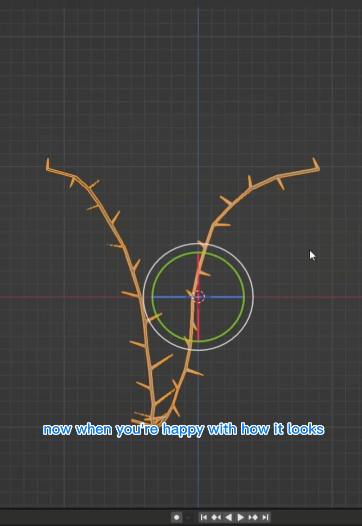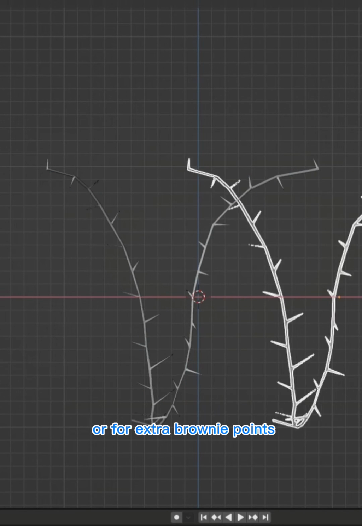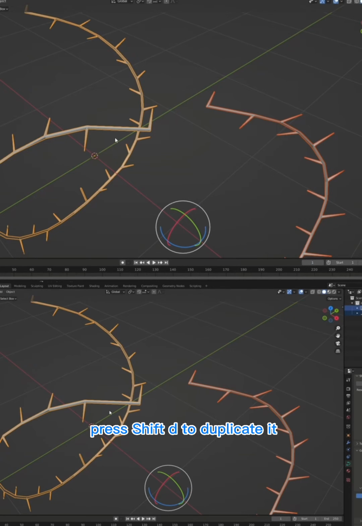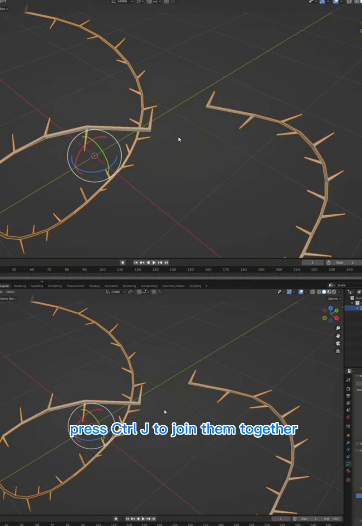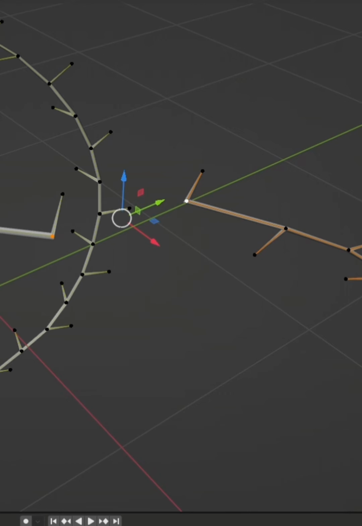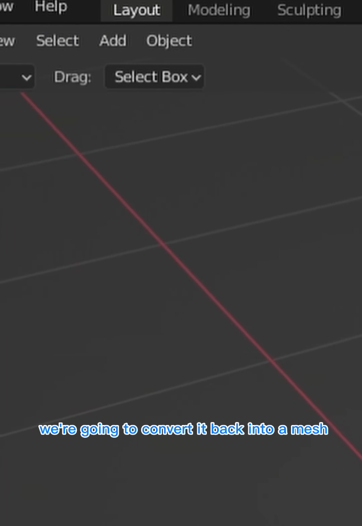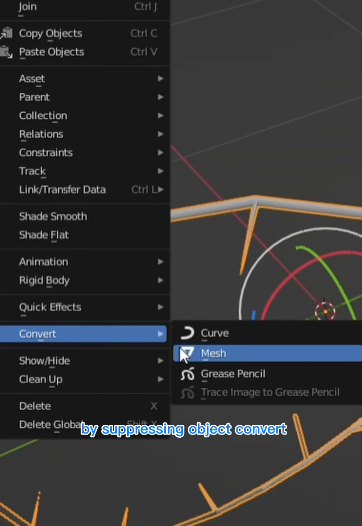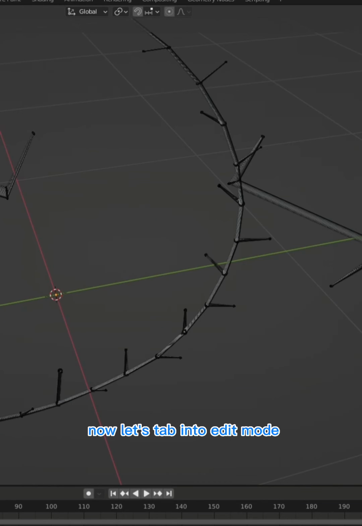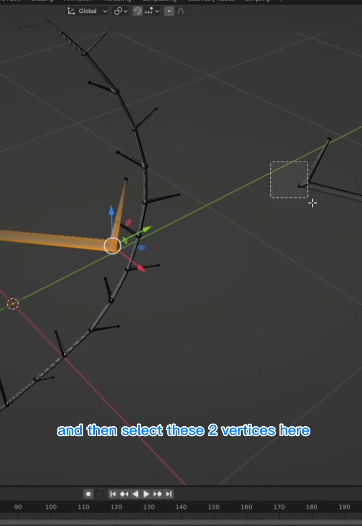Now when you're happy with how it looks, you can either call it a day, or for extra brownie points, press Shift-D to duplicate it, and then with both objects selected, press Ctrl-J to join them together. And after you've done this, we're going to convert it back into a mesh by pressing Object, Convert, and then Mesh. Now let's tab into edit mode, and then press Alt-Z and select these two vertices here.